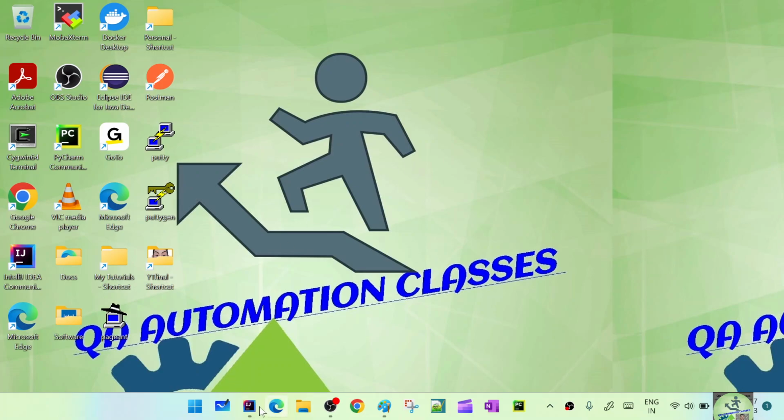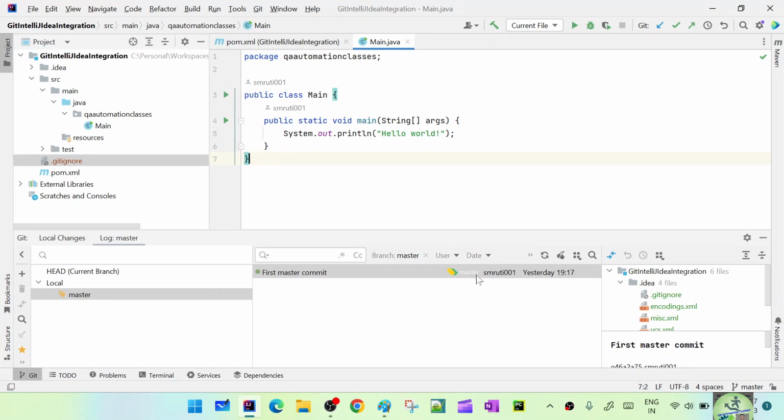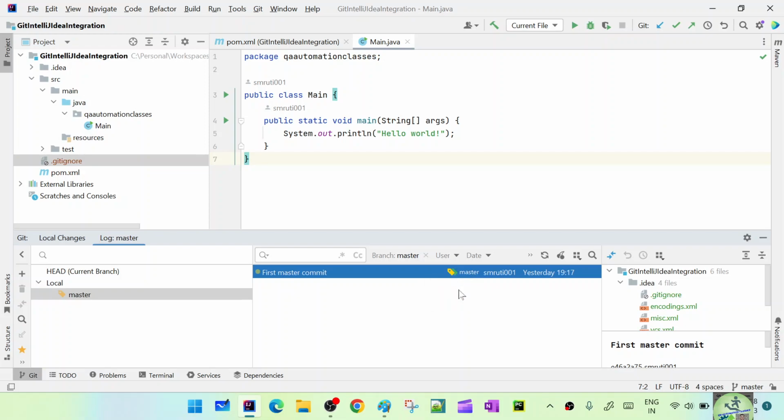Yesterday we did some commits, right? You could have seen that master and head both are pointing to the first commit. Master, we know, is a branch. So what is head? We need to understand these concepts, so today we'll deep dive into those fundamentals, and then we'll go ahead with the further sessions on Git. Okay, so let's start.